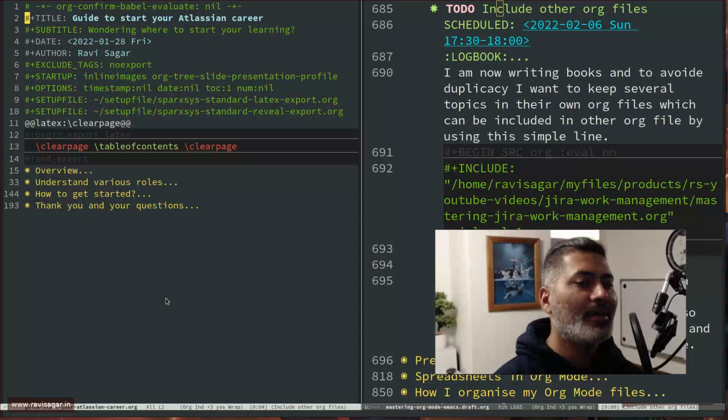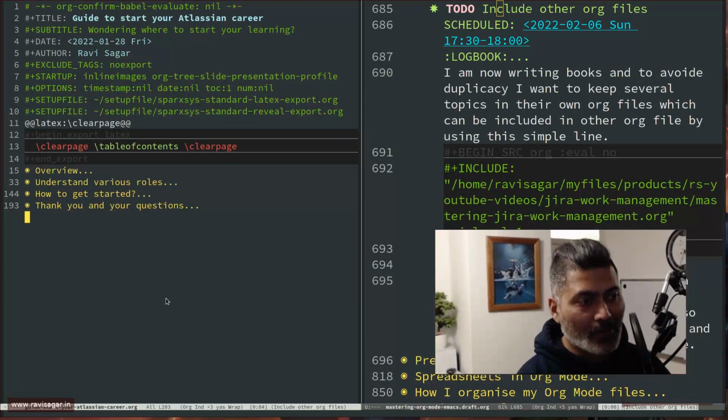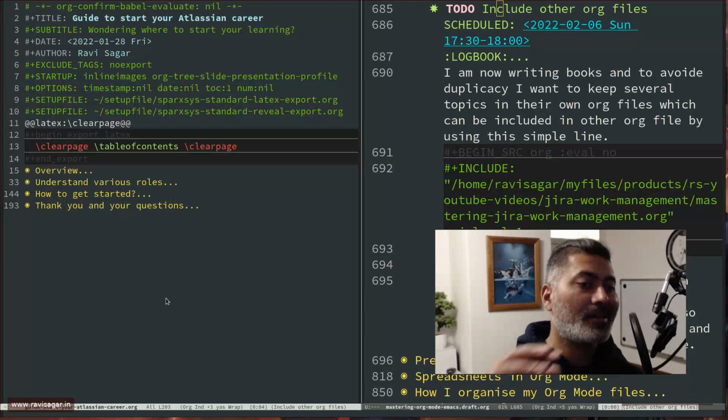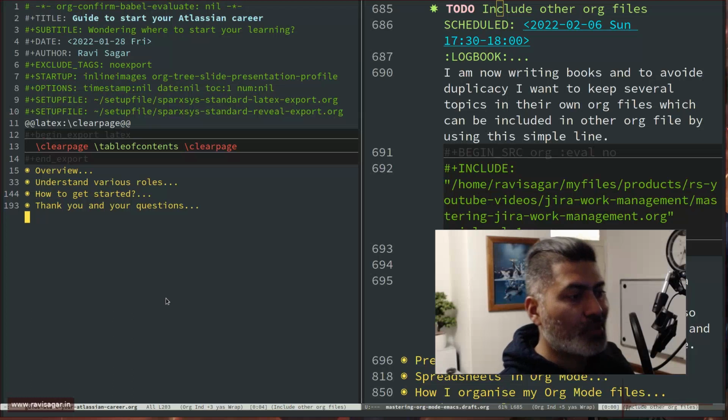the idea here is that, in simple terms, I want to include files. And when I say include files, it has to be the actual content. So if I want to have one book with five chapters, those five chapters can sit in their own org file. And when I export this particular book, the book should bring in the content from those five org files and do a consolidation.